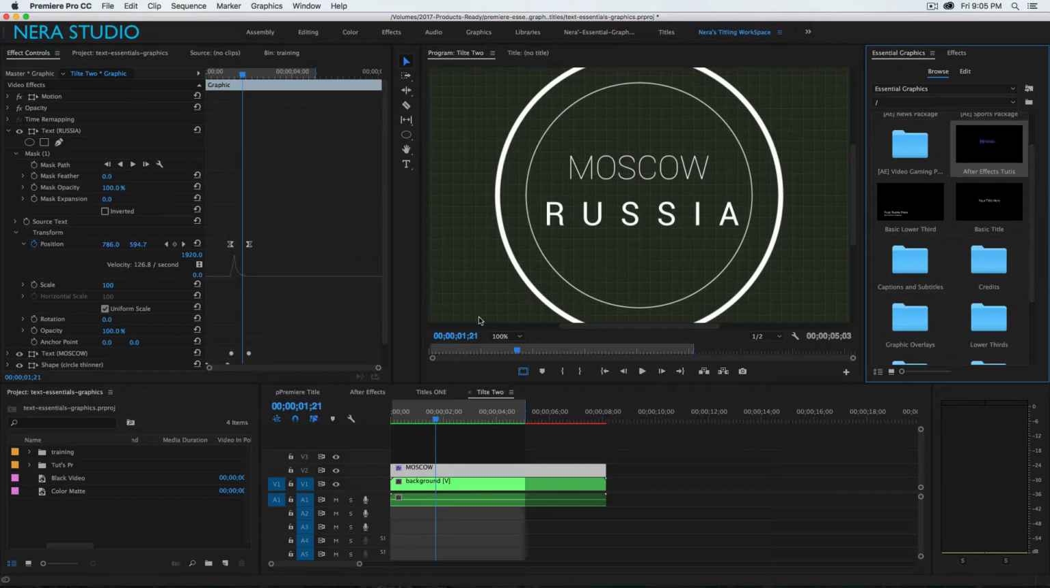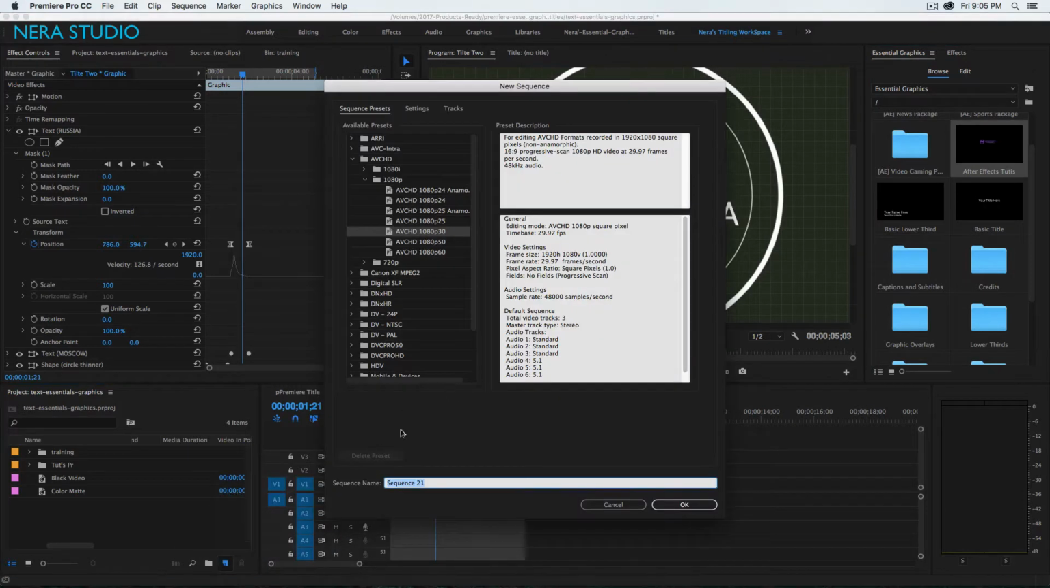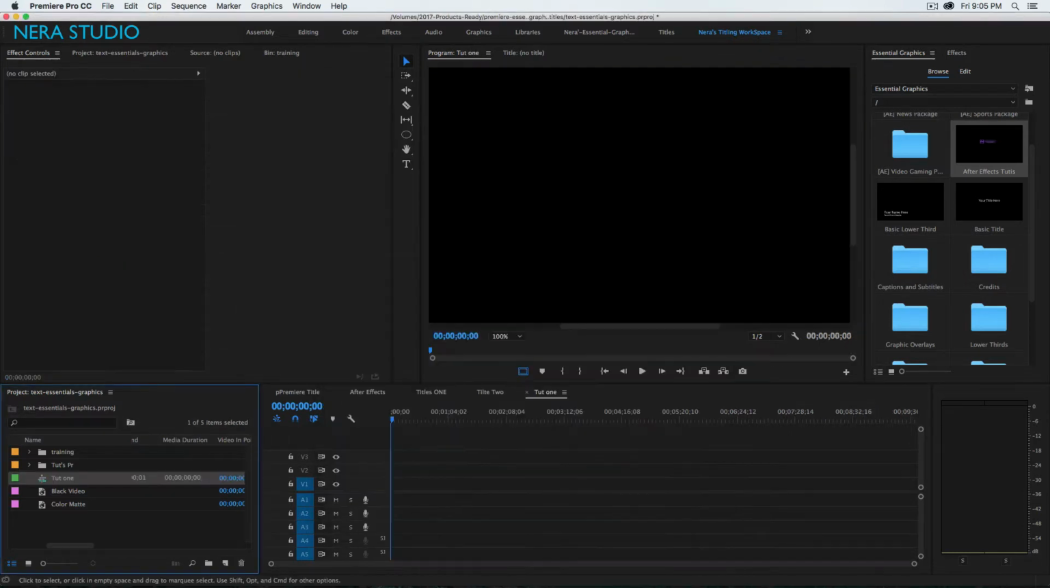Okay, so let's start with the template basically. I mean, creating the template, of course. First, we're going to create a new sequence, hitting the new icon, and then we're just going to say tut1 maybe, and hit OK.